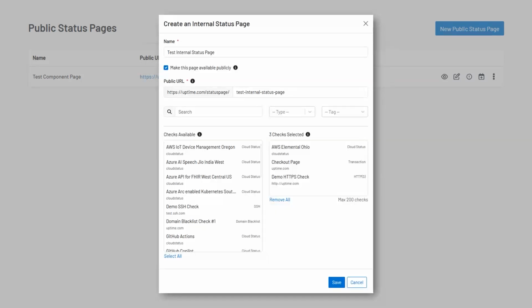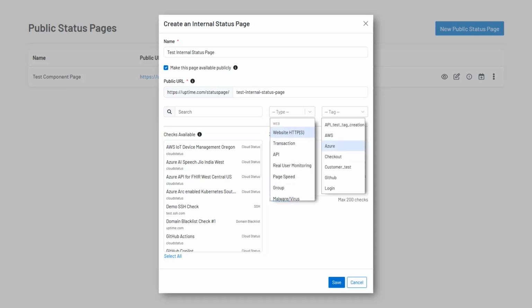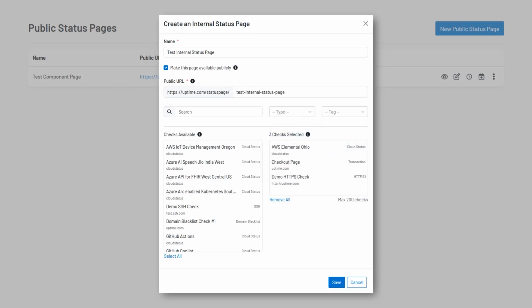There is one difference in settings between page types when creating either an internal status page or a public SLA page. These two page types are powered by Uptime.com checks from the beginning, which you can add when first creating the page. From our Checks Available menu, we can add our Uptime.com account checks or use the field to locate specific checks, search checks by type, or by tag, which dynamically adds all tagged checks to your status page.